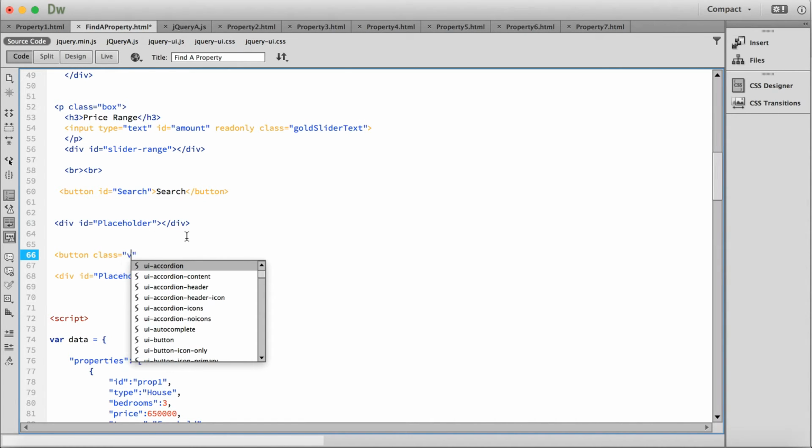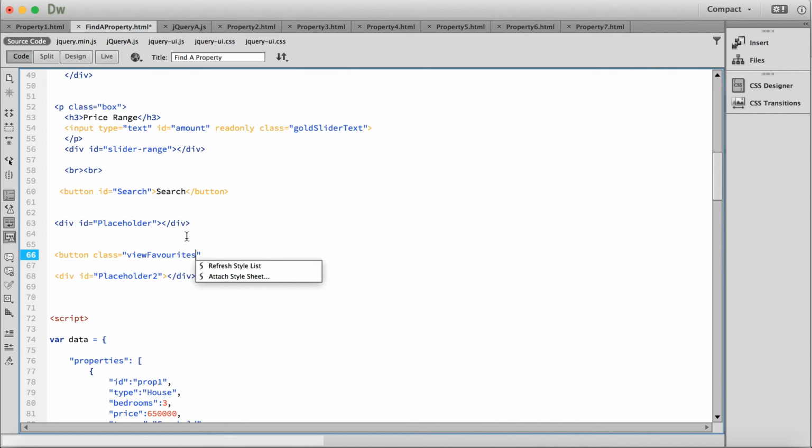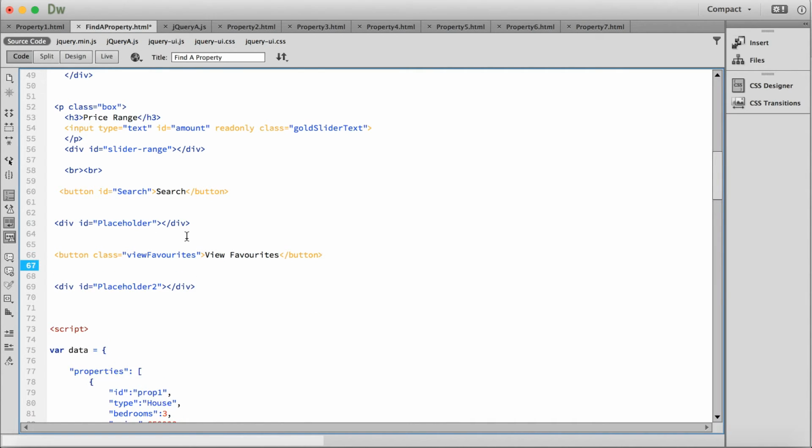I'm going to give it a class view favorites. I'm going to call it view favorites. And I'm going to close it. And I'm just going to create another button.